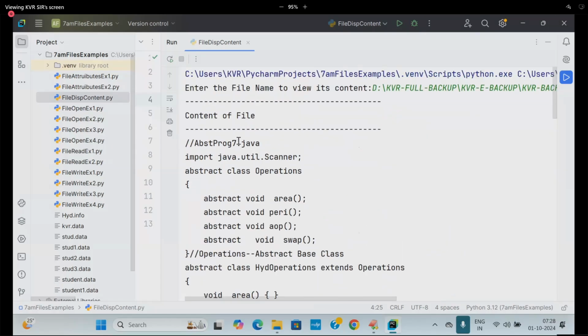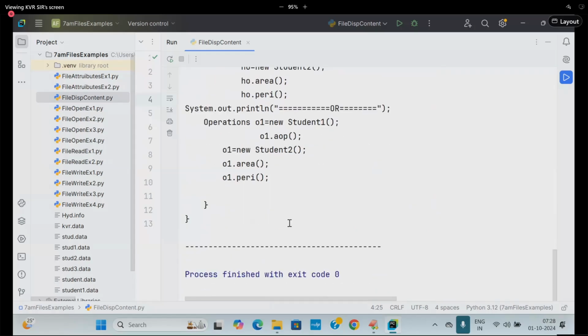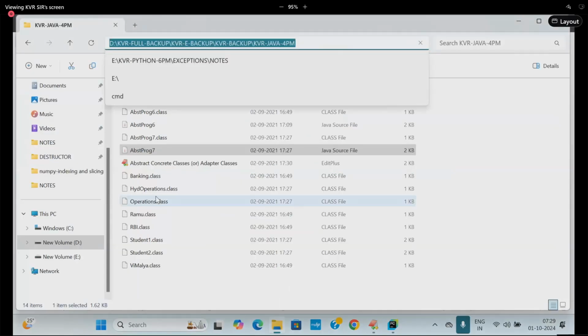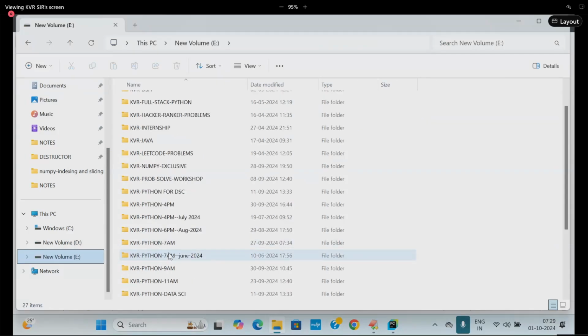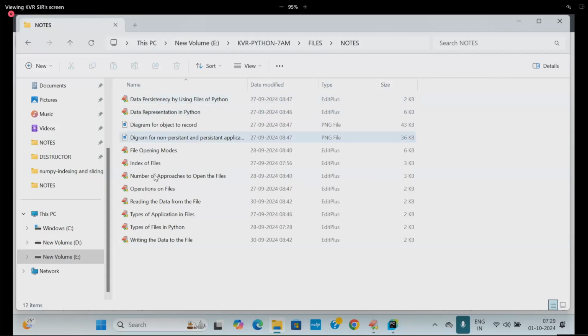The complete Java program is showing now. I hope you are understanding the meaning of this. Whichever file you like, you can go for it. You can even enter the file also. For example, go to that 7 a.m. files, notes, the index of files. I want to get it.